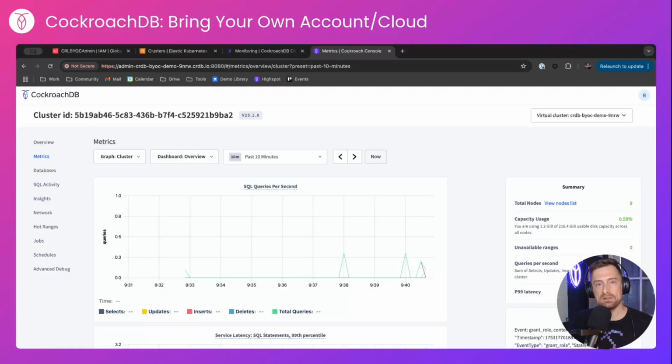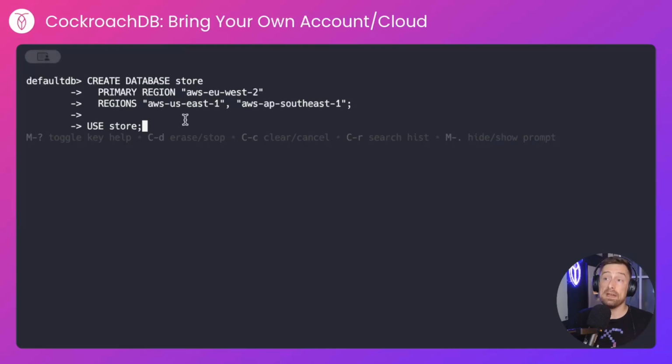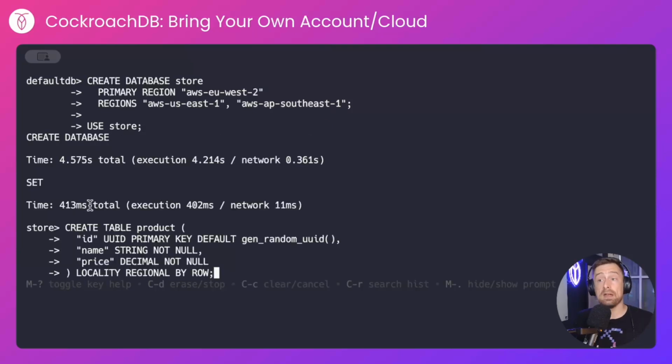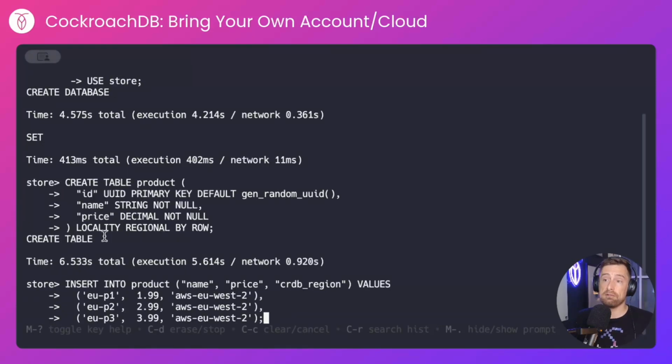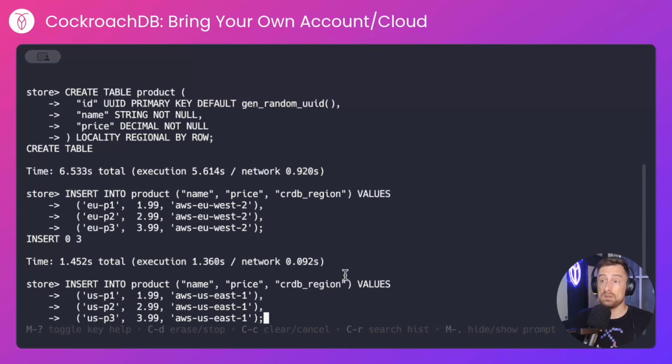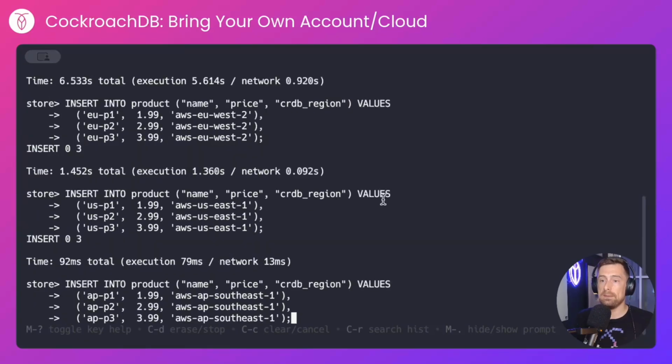Let's create a database just to show that this is indeed a global cluster. With this command, I'll create a new database whose primary region will be in London, but I'll make it aware of the US and Singapore regions. I'll create a regional by row product table, so I'll store different products in different locations, and I'll insert some products. 3 products for EU West 2, 3 products for US East 1, and 3 products for AP Southeast 1.